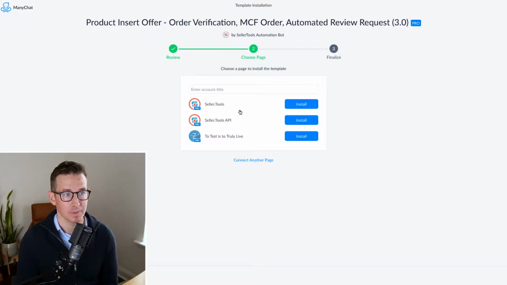No, it's a great point. The API key will just make sure that Seller.tools and Manychat and Amazon Seller Central, all of those platforms can communicate with one another so we can automate everything. That's really the key to which you unlock automation. We'll make sure we cover some of those specifics as we're installing, as we're now in this step, choosing the page that we want to install our template.